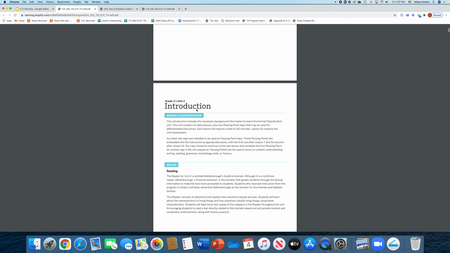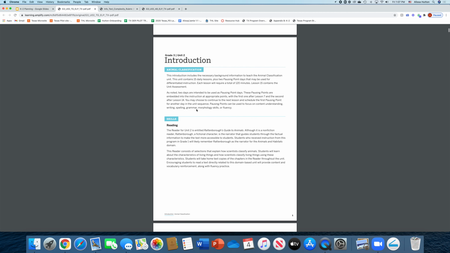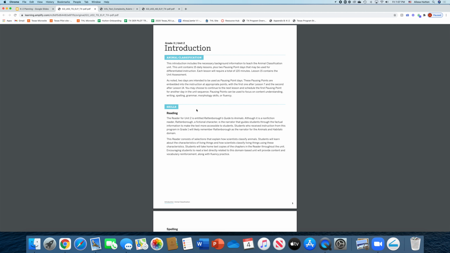Before we get into our planning, I want to just do a brief walkthrough of the introduction. It's very important that you read through the entire introduction. We'll be using most portions of it to complete our unit internalization today, but I want to just show you exactly the information that's included because it's very important and helps you understand your unit ahead. So it talks about animal classification, which is the unit we're going to be using for today's purposes.